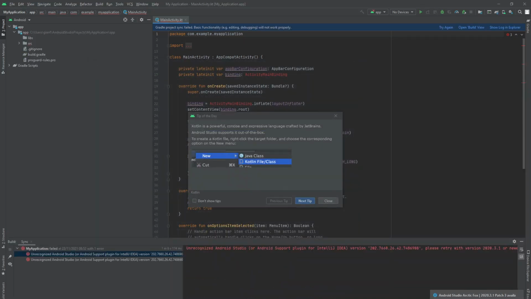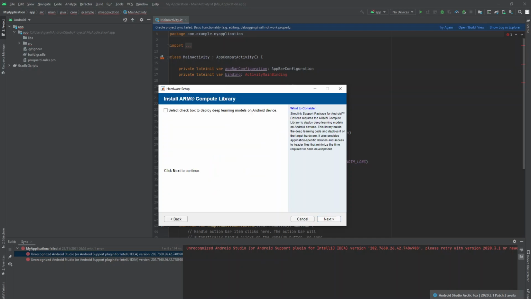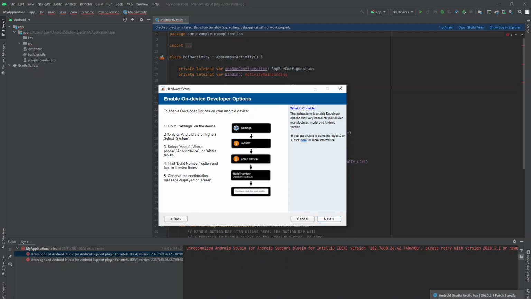Okay, in this case, everything is correct, it was previously installed, and as a consequence, we can verify the hardware setup. If everything is okay, verification successful. Click next to continue. We don't need to install the ARM compute library for our purpose. We don't need to select this checkbox, and we can click next to continue. Next.